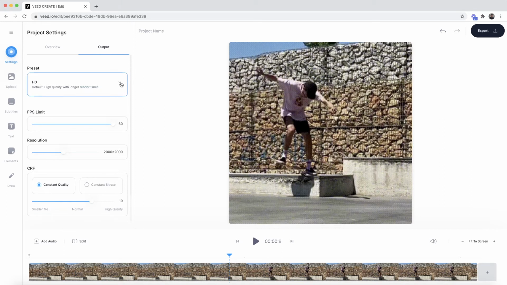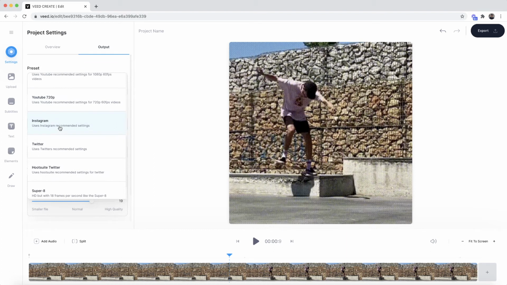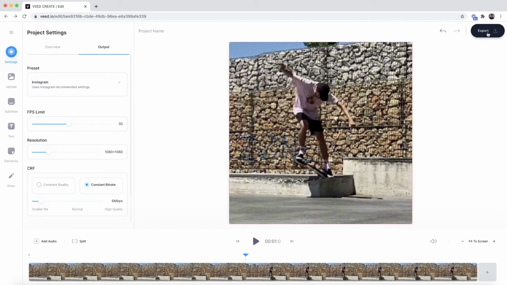Now, if I go into the presets, I click on this drop-down menu, I'm going to scroll down until I find the Instagram recommended settings. So this is what I'm going to click on. So now if I click on export, it will render it with the best settings possible for Instagram.